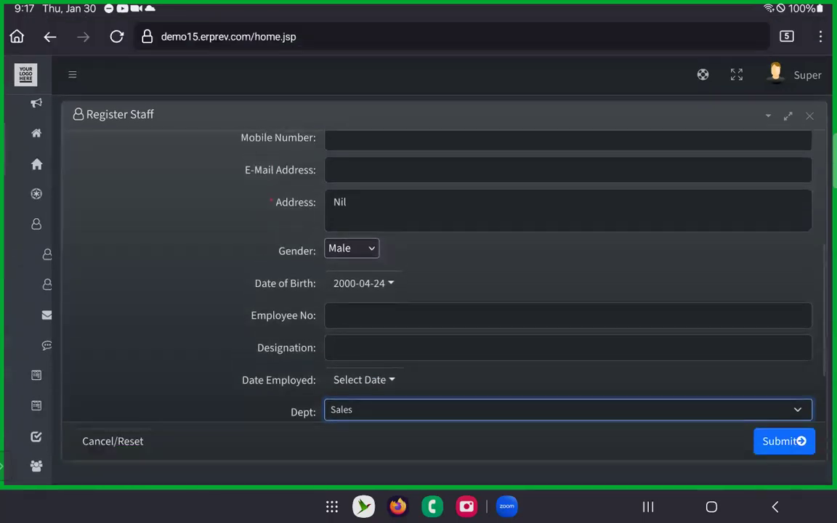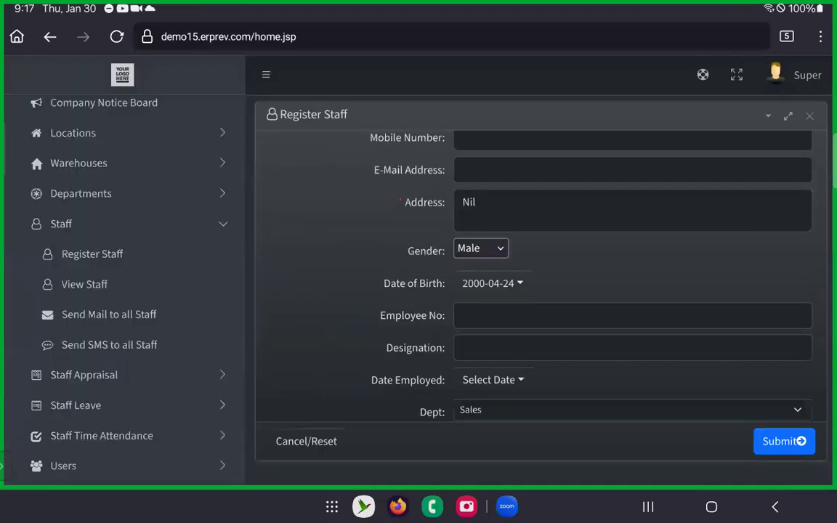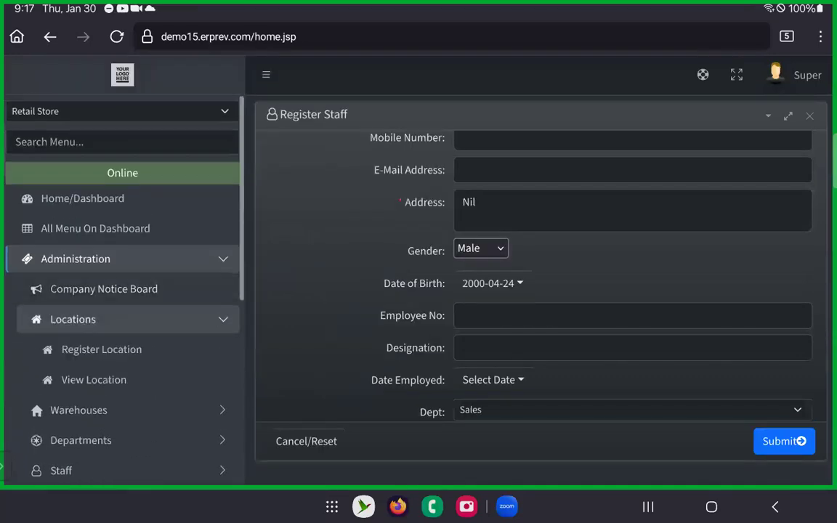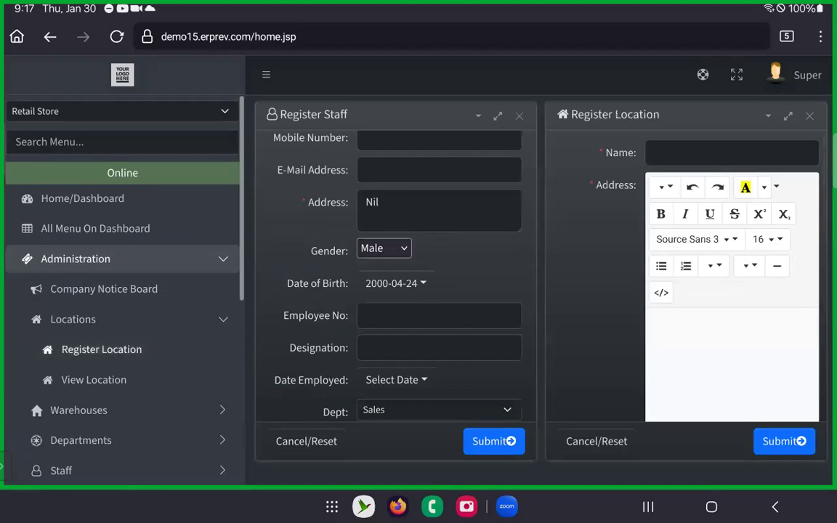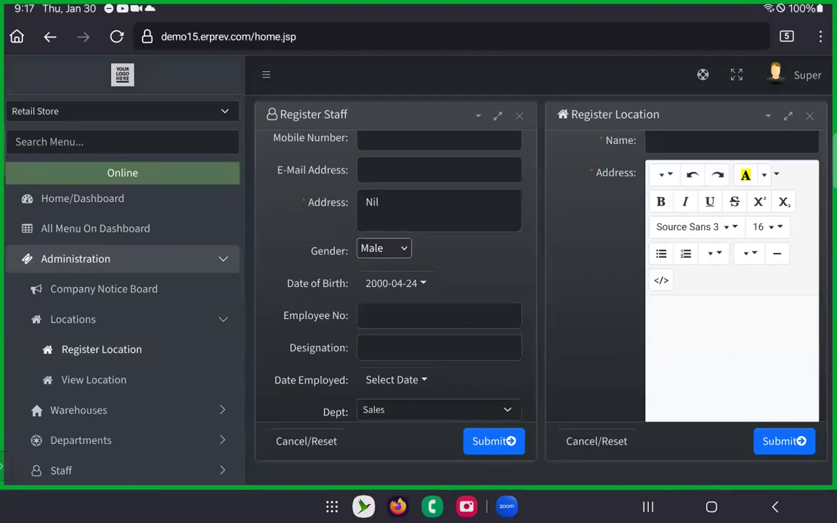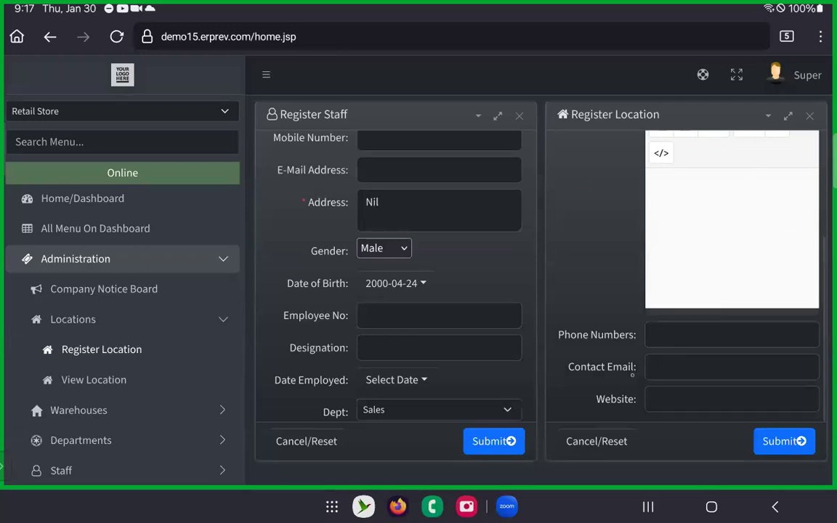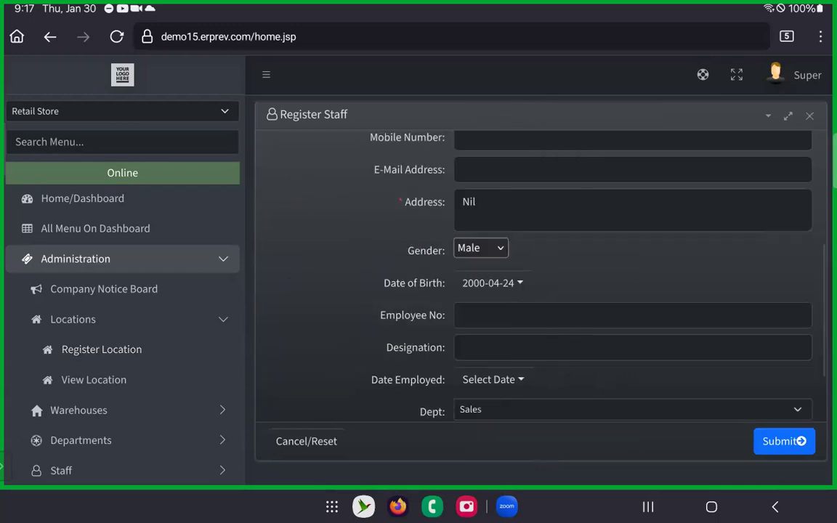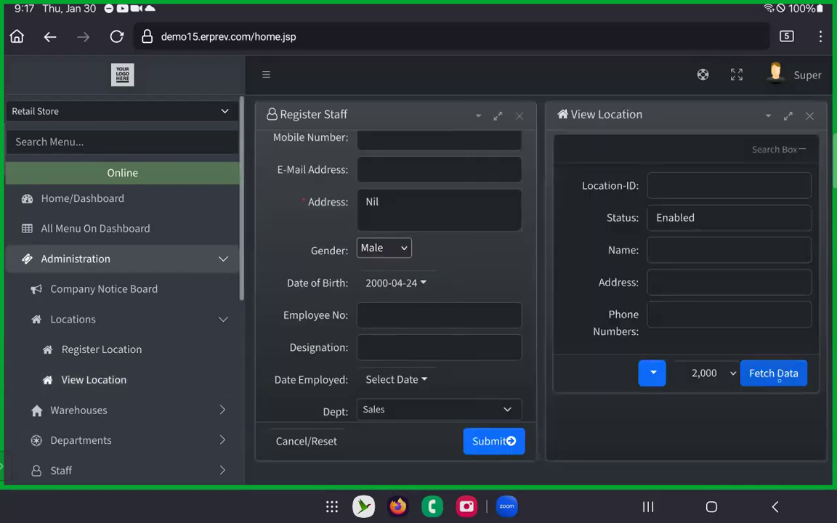Okay, in order to register office locations, assuming you have multiple locations, under administration, there's an option here to register locations. And we've already registered. If you click to register location, it wants you to input the location name, the address, the mobile number, and email and website address. These are optional fields that will appear on the printout, invoice or receipt printout for that office location. Okay, if you want to view the locations, you can click here, fetch data.